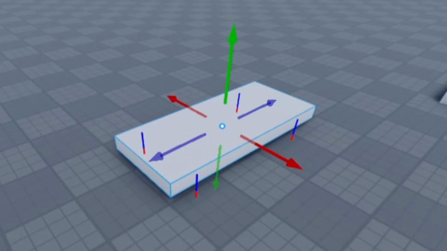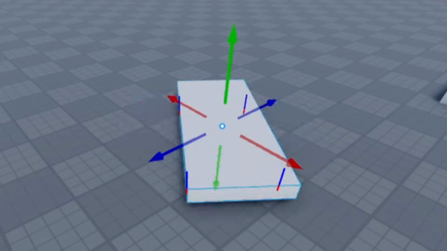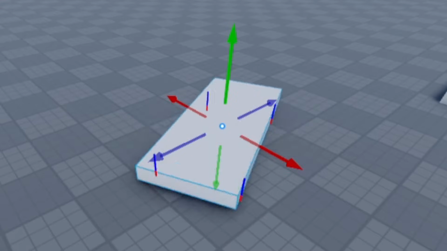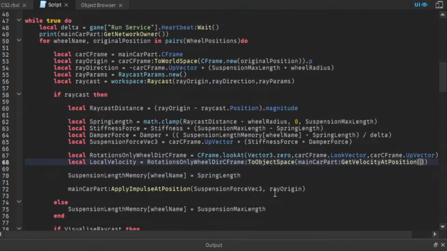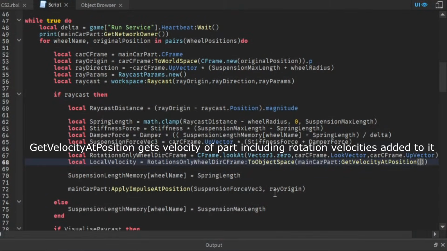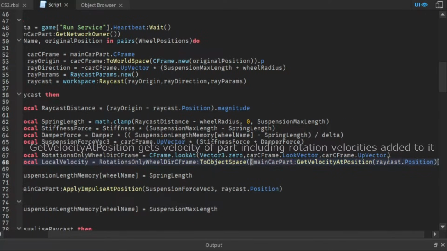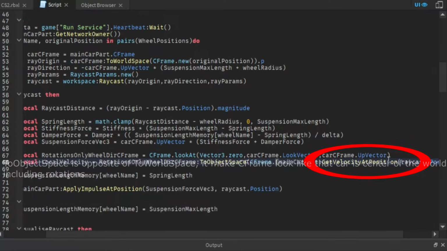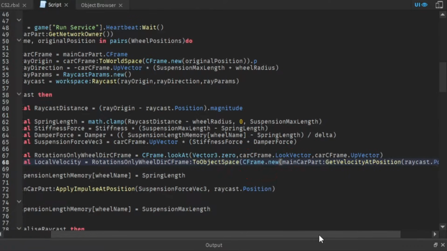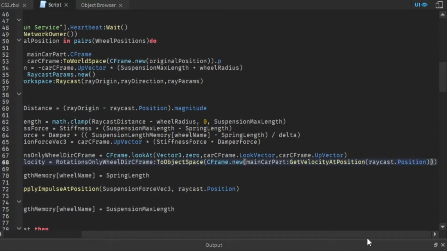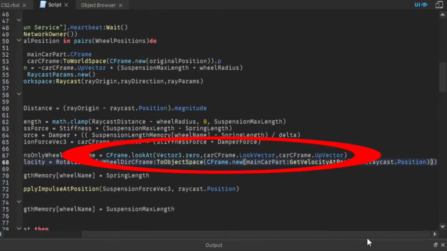Now as you see it does not look like a car, because there's nothing like wheels that do not let the car go left and right. To do that, you need to make it reduce velocity on the x-axis relative to the car's rotation. We will use to object space and get velocity at position in the CFrame. It will become a position. That's why you need only rotations in the car's CFrame.